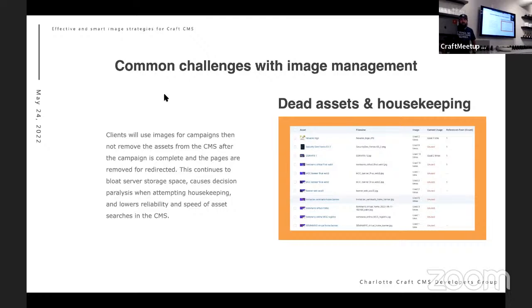Lowers the reliability and speed of asset searches in the CMS because Craft has to index all of that and keep up with an index, and it's going to keep looking. And the more that grows, the slower you're going to get to the resolution of what you're actually looking for.